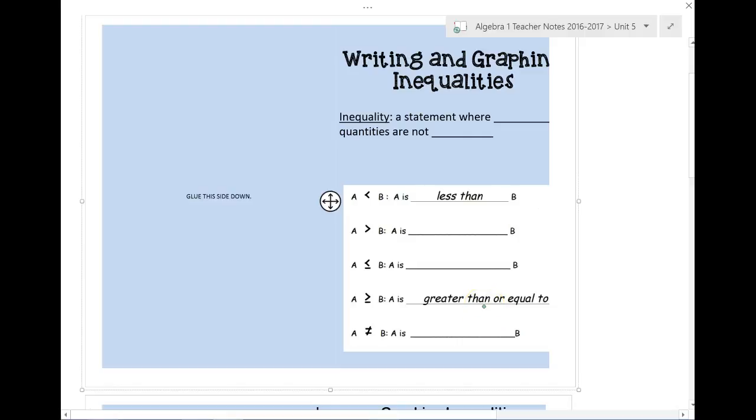Okay, so again we're doing writing and graphing inequalities. An inequality is a statement where two quantities are not equal. Inequalities are these little symbols here: the arrows that point to the left or to the right, or they point left and right and have a little line underneath.